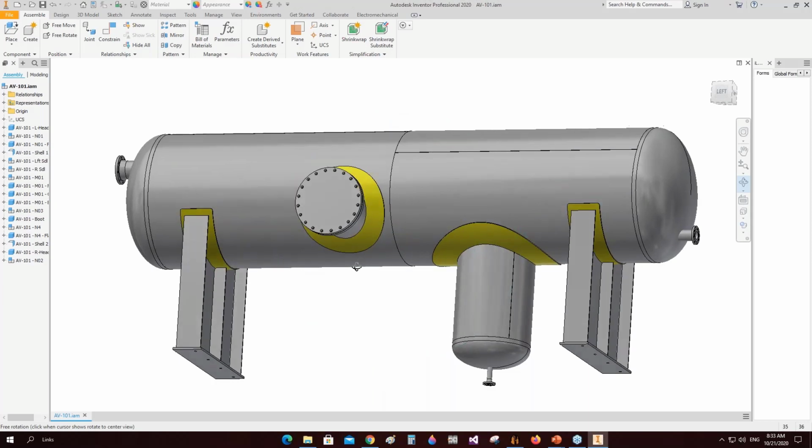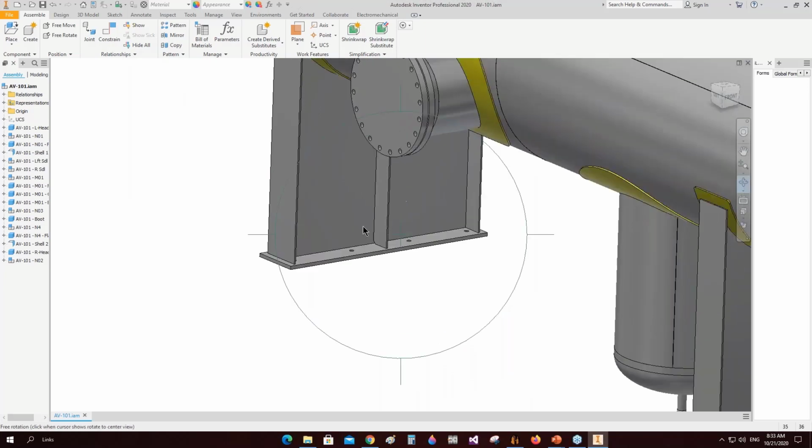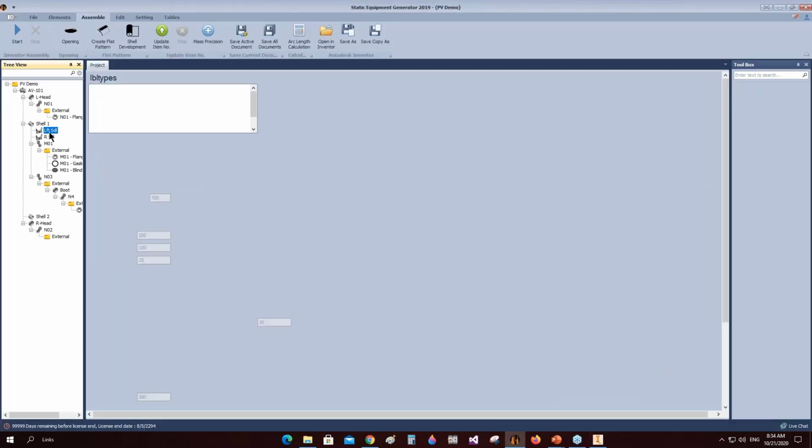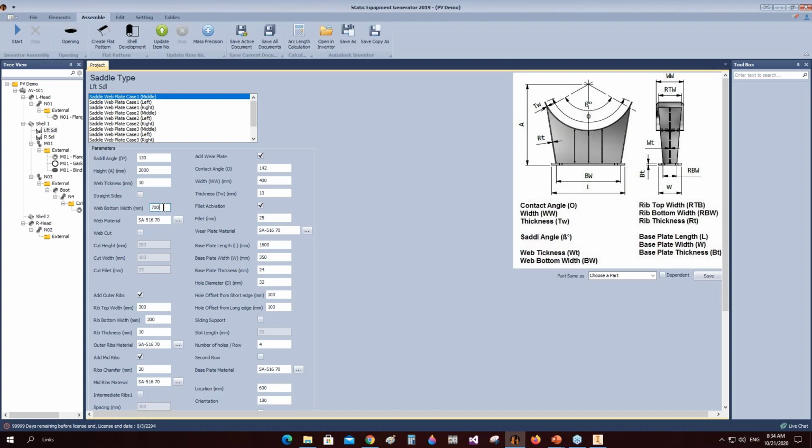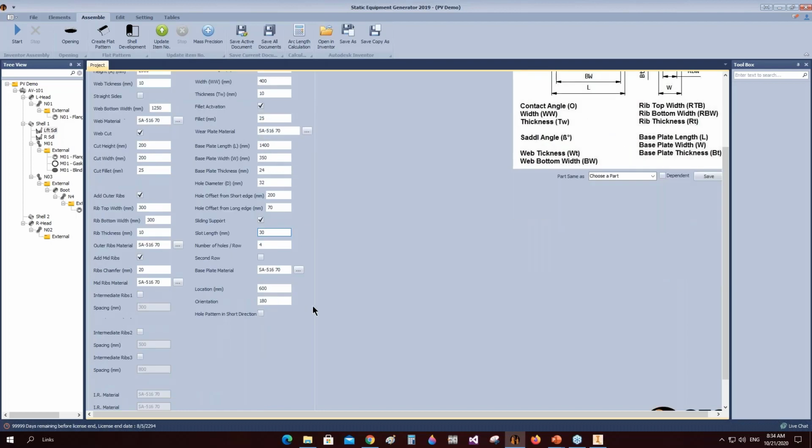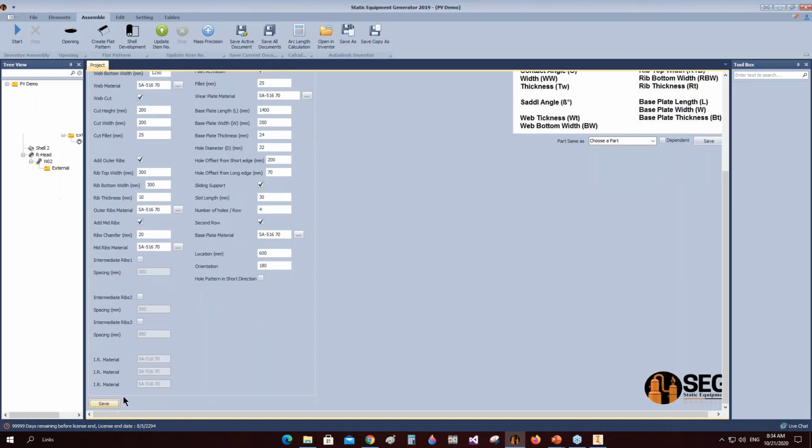And now we will make some customization to the saddle to suit our fabrication requirements. And we will make 2 different options on the 2 saddles. Let's select the left saddle, and from here we will remove the straight sides and change the width of the bottom of the web, and change the width of the base plate. And from here we will make a web cut and change the hole offset from the short edge and the long edge, and we will make this hole a slot hole and change the slot length. Okay, and from here we will select the second row to make holes in 2 rows and click save.